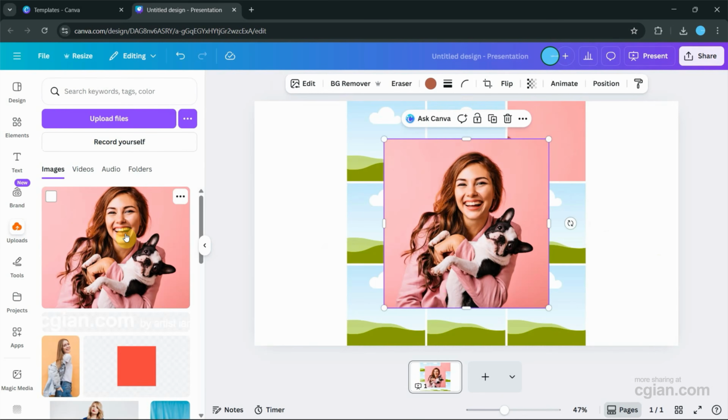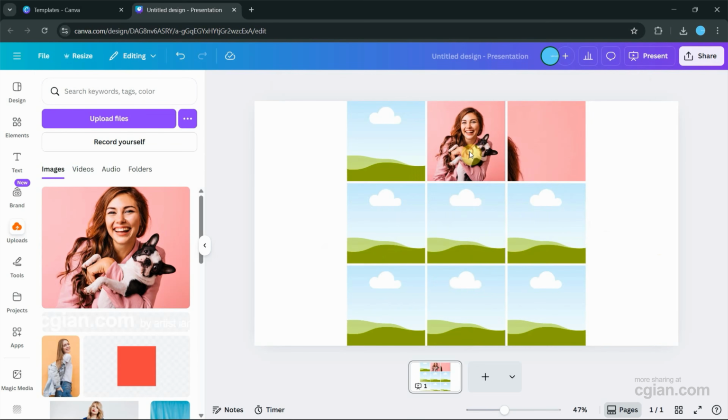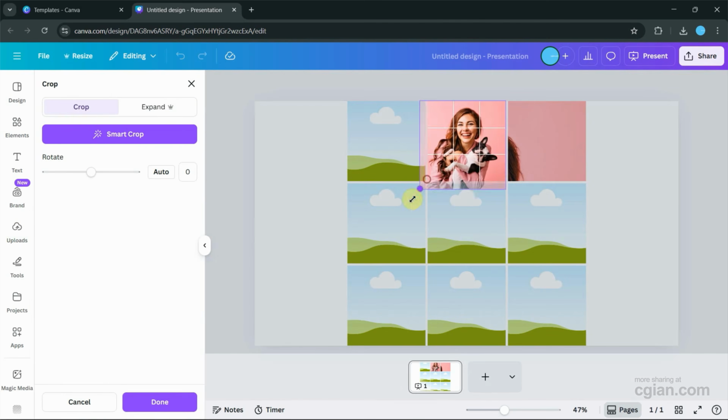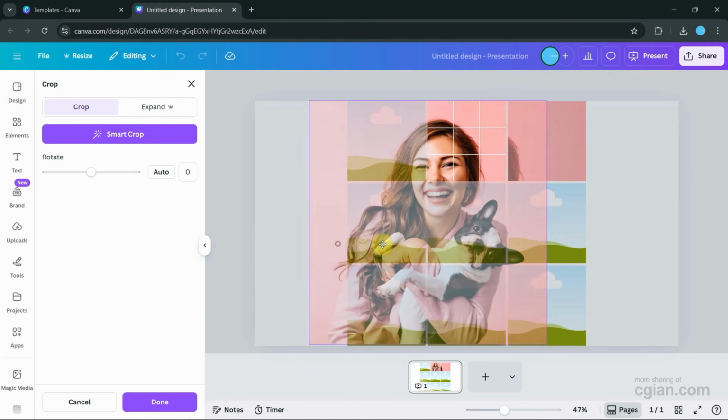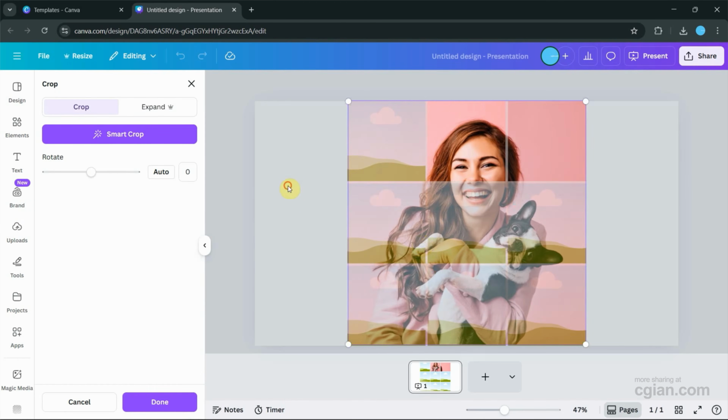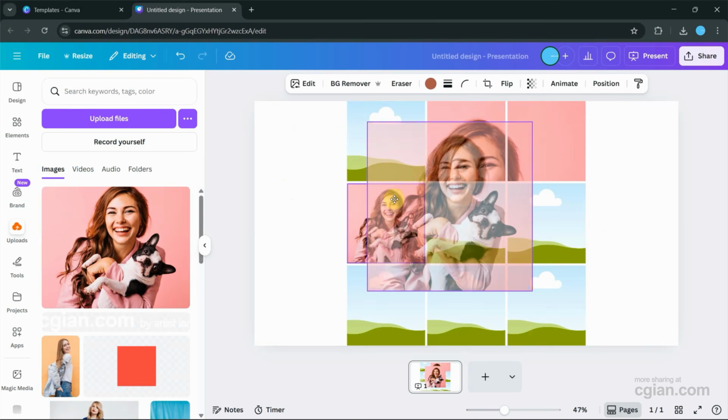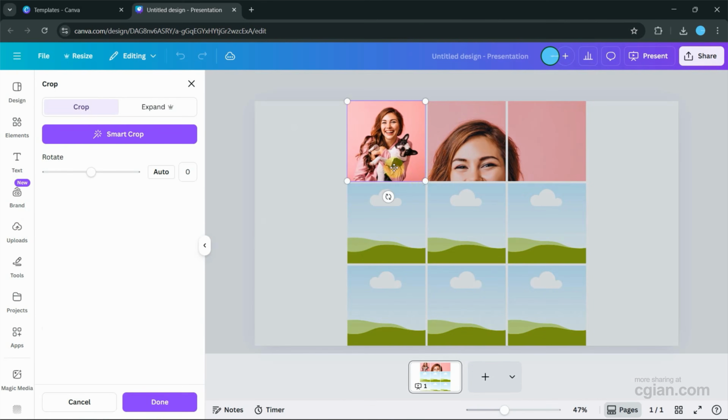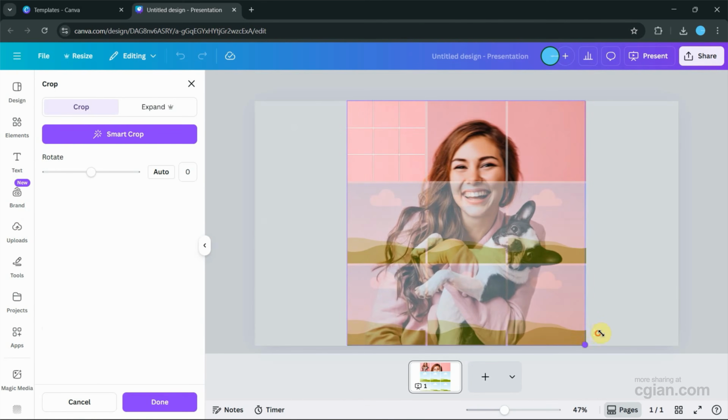Next, we can add the same photo and then click and drag it to the top and then double click to adjust it and move it to here. We can repeat the steps, put it here, double click, adjust the size and quit.